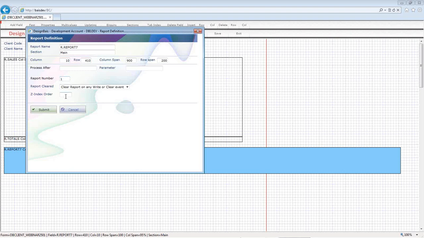The Z-index order: if you want to make sure that the on-form report is in front of all other objects, images and things like that, then you can change the Z-index order. Just put a number in there that's higher than any other number. The default would be 0, so if I put 1 on this, then it would be in front of every other control that's on the form.